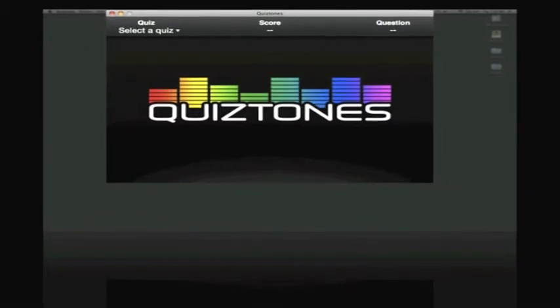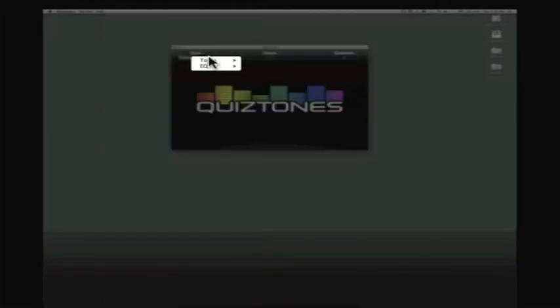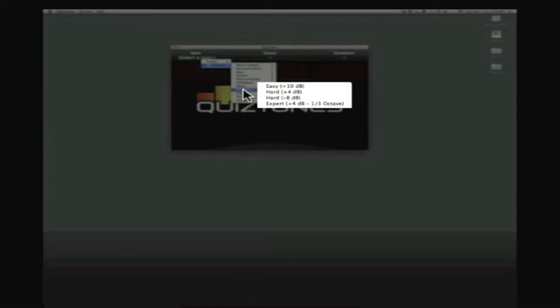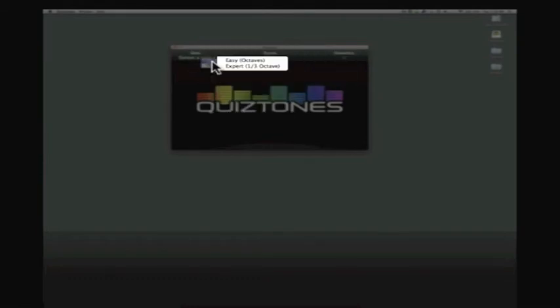Okay, so when we look at this window, you'll see up top we've got quiz, select a quiz, the score that you get on the quiz, and the amount of questions. Usually it's a 1 through 10 type of quiz. So if we go here to select a quiz, you'll see that we have an option of either using tones or EQing different instruments and seeing how those different EQ curves sound on instruments or even pink noise. So let's select tones on an easy level, and we'll see how this goes.